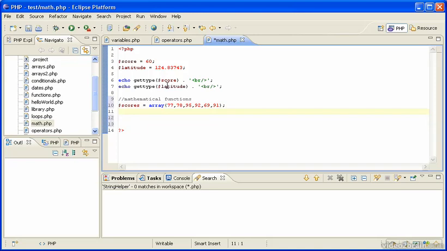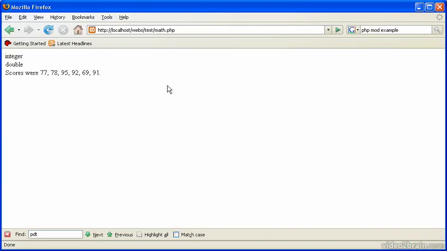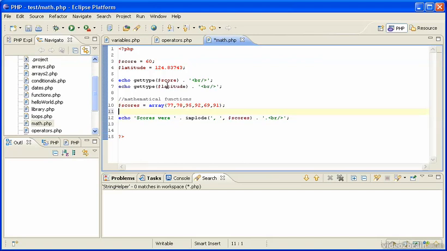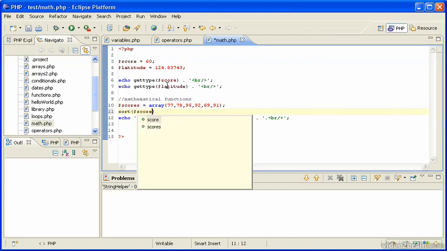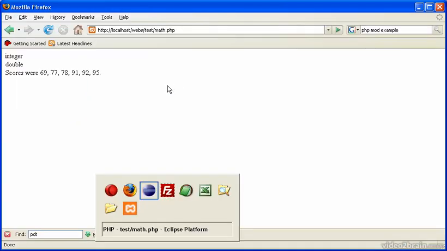And now let me show you how to print this array of scores in a string. You say echo scores were, and then use implode. What do you want between each item in your array? A comma and a space. Scores. BR, so that'll look like this. So that way you can display an array of numbers very easily. How do you sort this? Very easy. Sort scores. There it is.